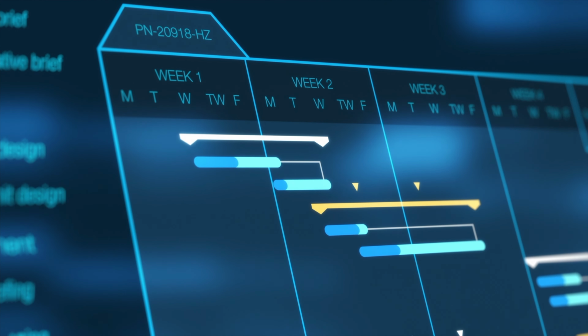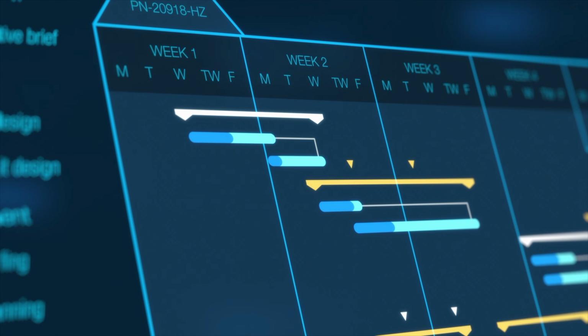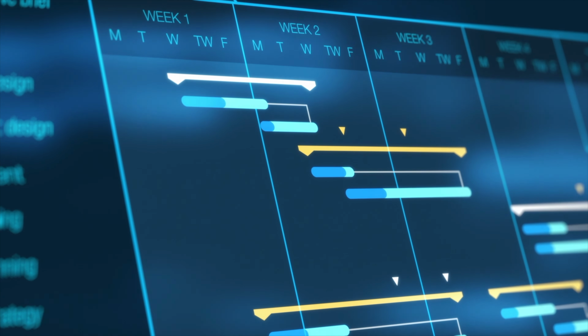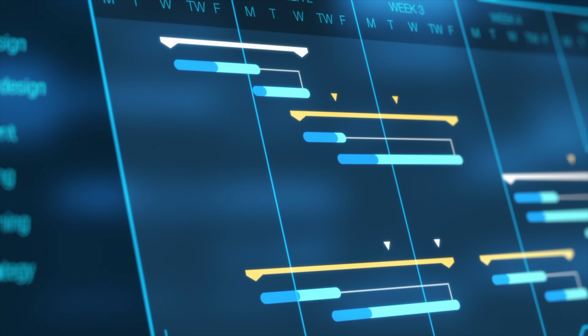Today's video is all about timelines, specifically how to build one that's not only realistic, but actually helpful for keeping your project on track. A solid timeline can help you set expectations, plan for peak workload periods, and communicate progress clearly to stakeholders. Here are some key steps to help you set a timeline that's grounded in reality.